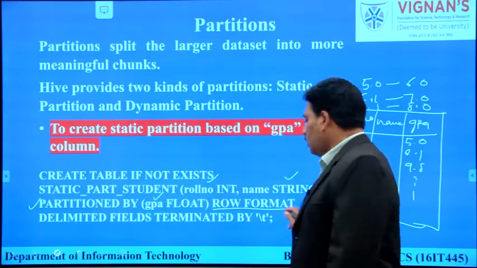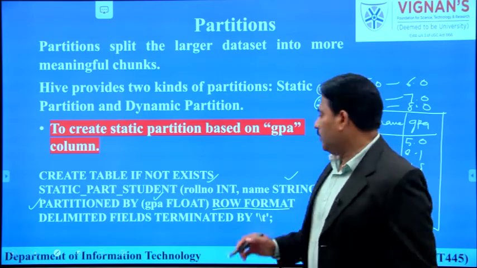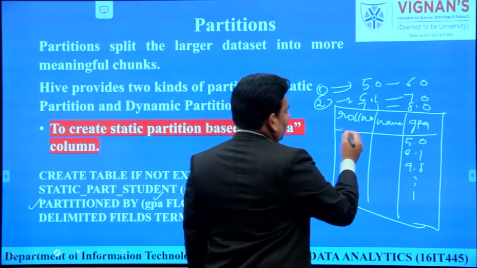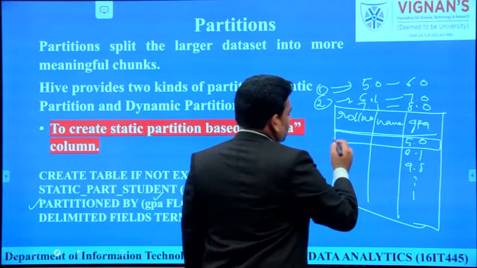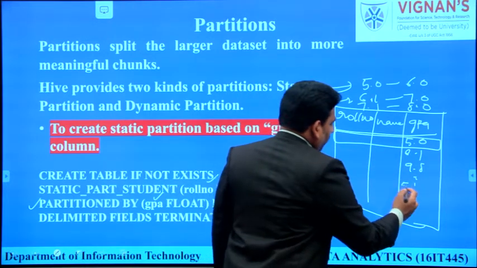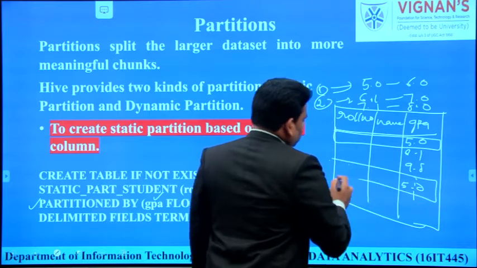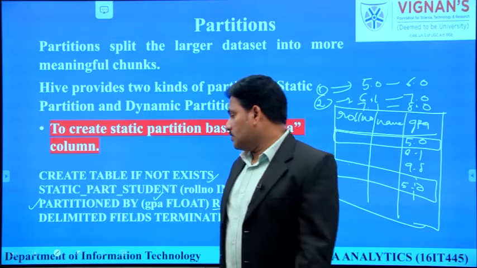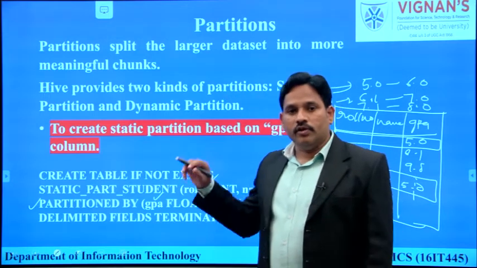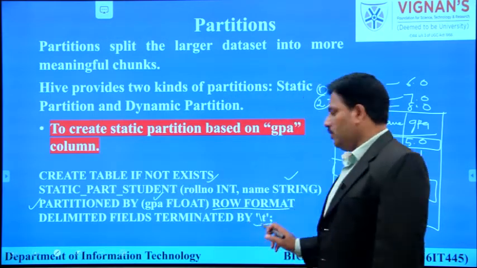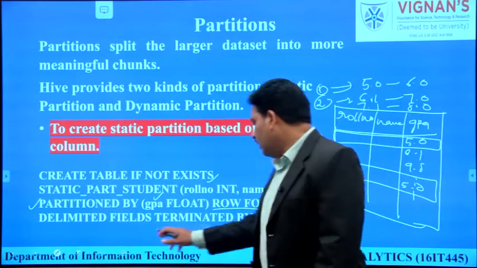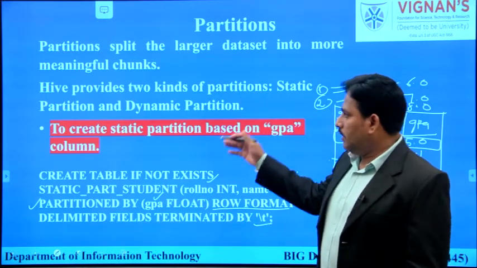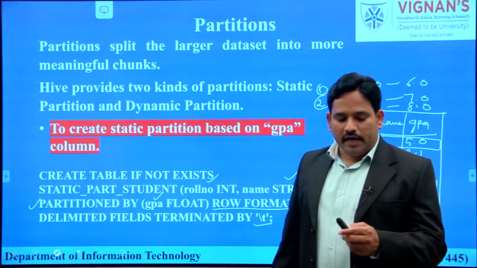And in which format do we want to do it? We want to perform row format. That means all the values for partitioning with 5.0, let us take this row, is going to be selected. Let us assume here we also have one more row with 5.0. This row is going to be selected, and all the rows are going to be combined and kept in a single place. And after completion of every row selection, it has to go to a new row, that is delimited fields terminated by using a \t symbol.